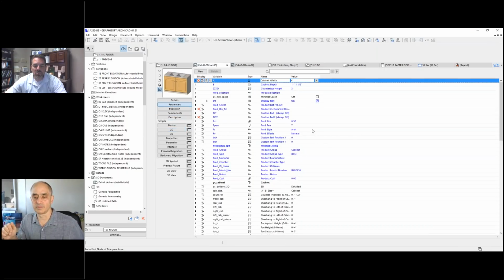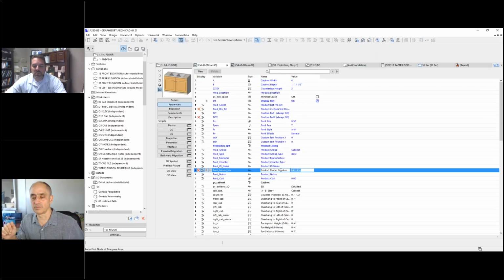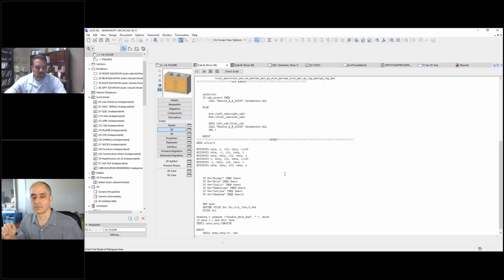Well, I've got it shown in the parameters here under product model, which is what it's returning. But in the script, I think it's in the 2D. It's been many years since I've been in here, so bear with me.